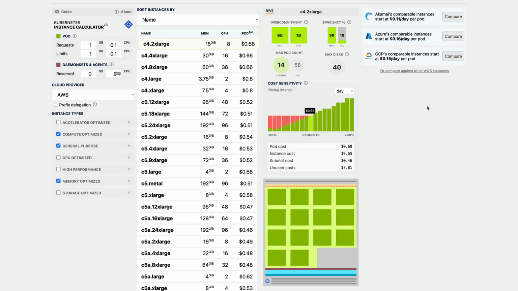I'll show you the new feature in version 3 of the Kubernetes instance calculator, including the new cost sensitivity widget. Let's dive in. First, a quick refresher. The Kubernetes instance calculator helps you find the most cost-effective node size for your workload.